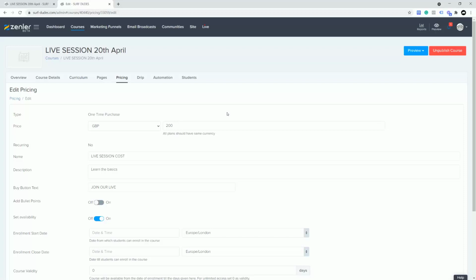And if it's a live session that you're repeating and running time after time, then you can reuse that video in other course sales pages as well. So it's up to you how you want to use those videos and things. It's really your choice on that. But that kind of covers how to take a payment through a live class on Zenler.